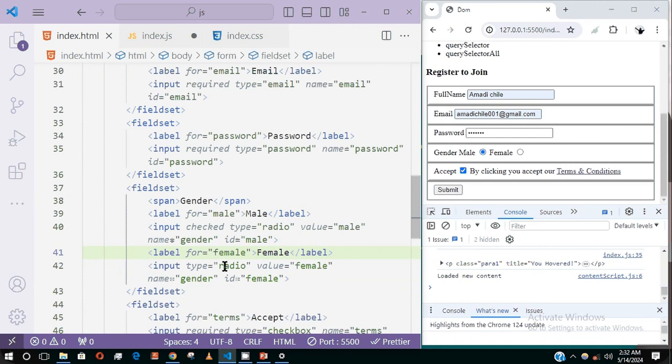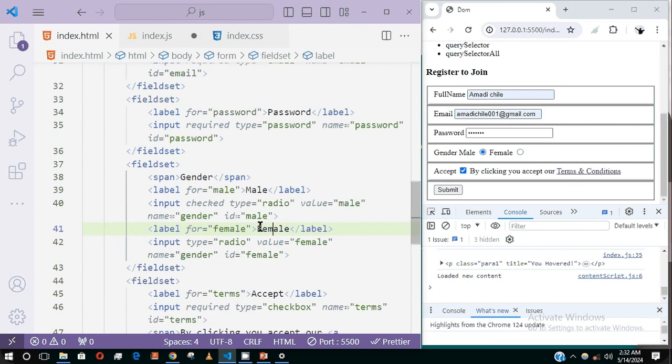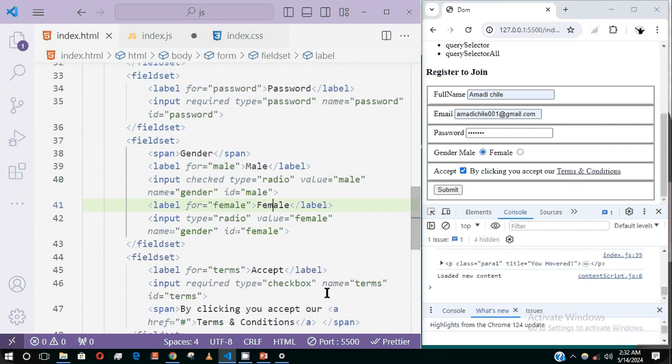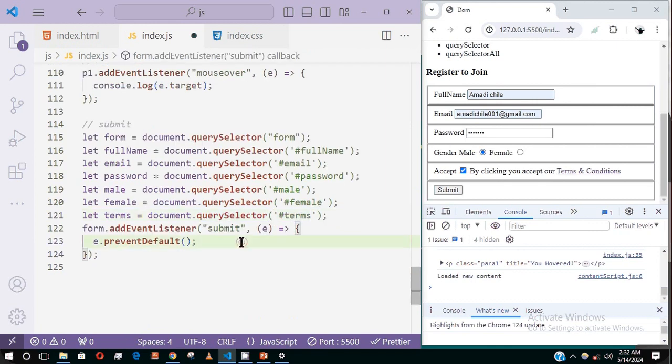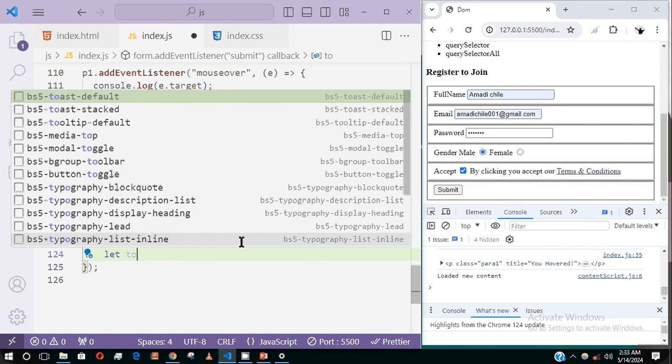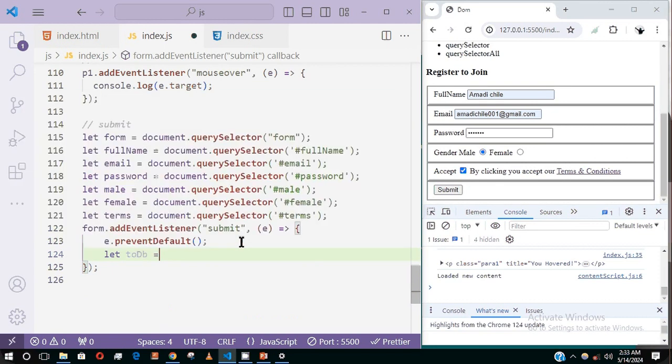The male and female have, password has, the terms has, so they all have an ID. So if we type them correctly, there should be no error. So next is to have an object. I'll call it toDB. So I have an object.